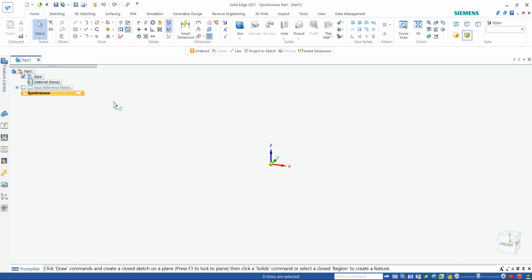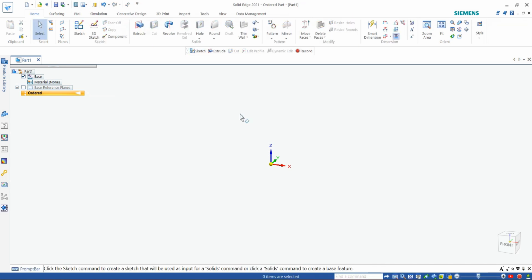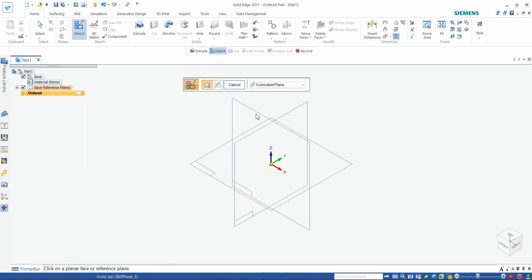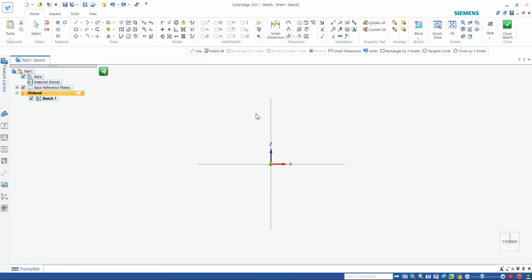So for modeling, 3D modeling or sketching purpose, we have to turn this synchronous into ordered. Okay. To on base reference planes, you can click on this dialog box here. Then you can see you will get 3 planes here. For it, now you have to draw sketches. So click on sketch, select a plane. Here you can select like this.